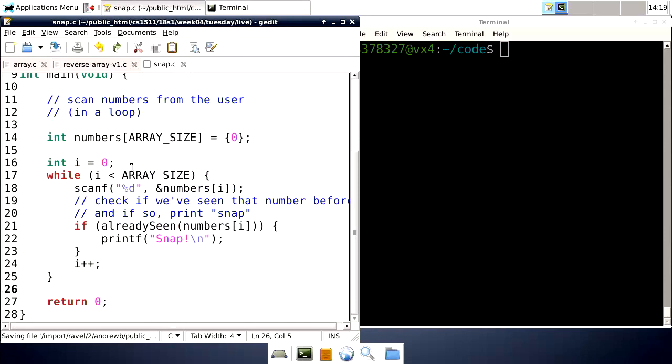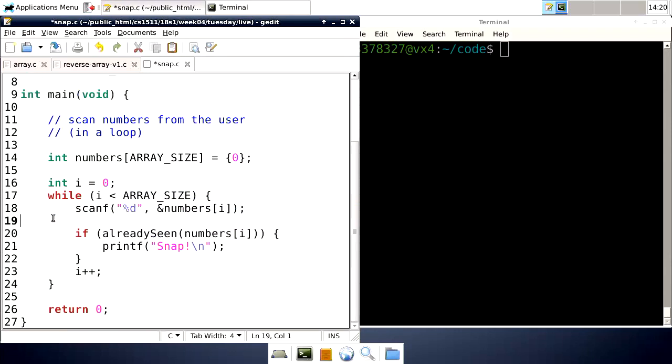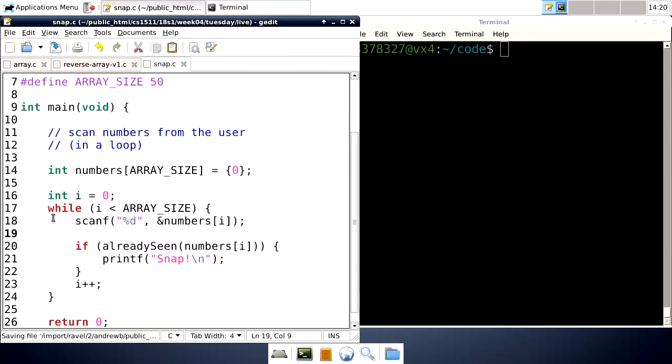So my goal when I'm writing the main function is to make it be as clear as possible, and so basically say what you're doing but not how it's happening. In this case, I could have some really complex logic in here to see if I've already seen the number, but I could also just make a function, put the logic in that, and then call that function. So now when you read through this code: while i is less than the array size, scan in a number, if we've already seen that number, print out snap, and then go to the next number.